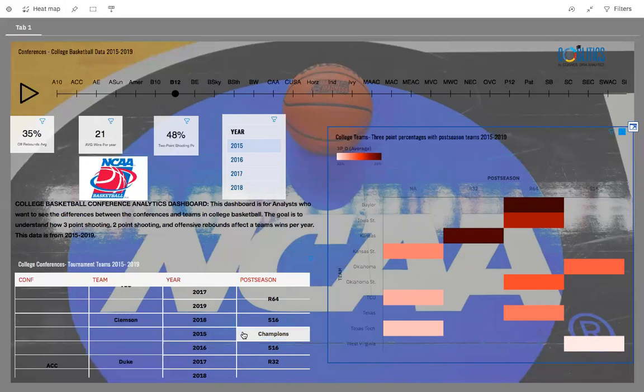So to review, I've been using the IBM Cognos 11.1.6 to analyze the differences between college basketball teams in terms of their 3 point shooting, 2 point shooting, and offensive rebounds.